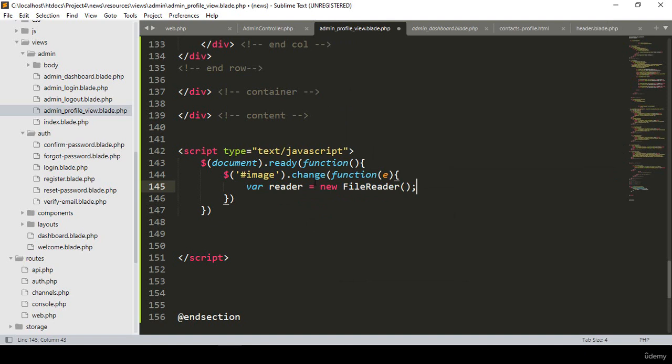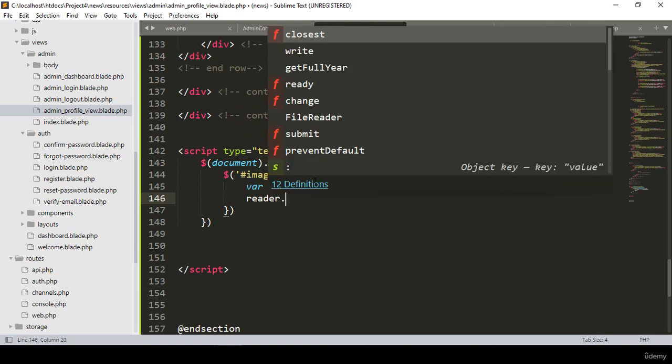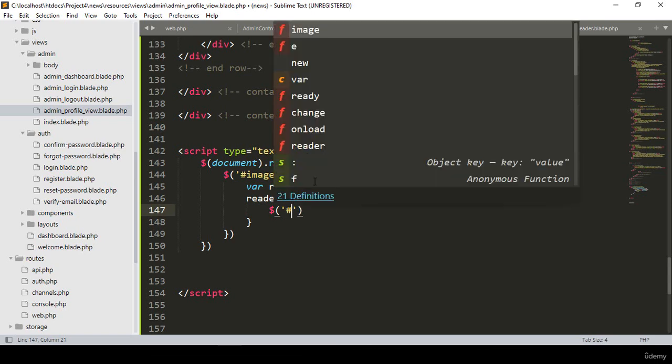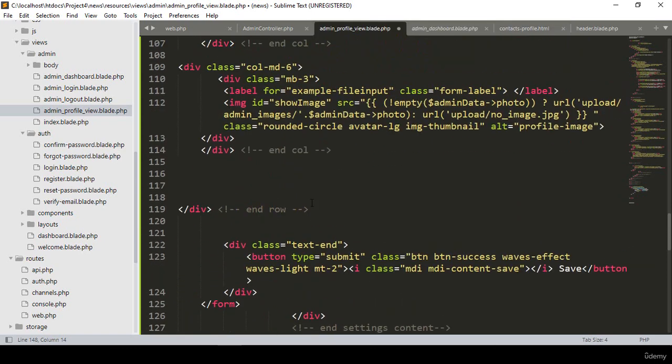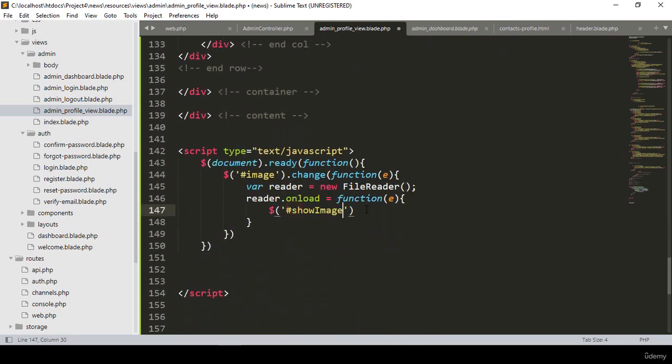I take it with the variable reader, and now with this reader I want to load another function, onload. The onload will be a function, and in the function area I want to pass our event, whatever image you select. So that will be our event. Okay, I simply select it. Now where exactly you want to make it visible, you have to add it. So I want to make it visible in our ID, a hash, because if you want to access that ID, we have to access it as a hash and then our ID. Here I want to display it, that is show image. Okay, show image, and after that an attribute will be needed.